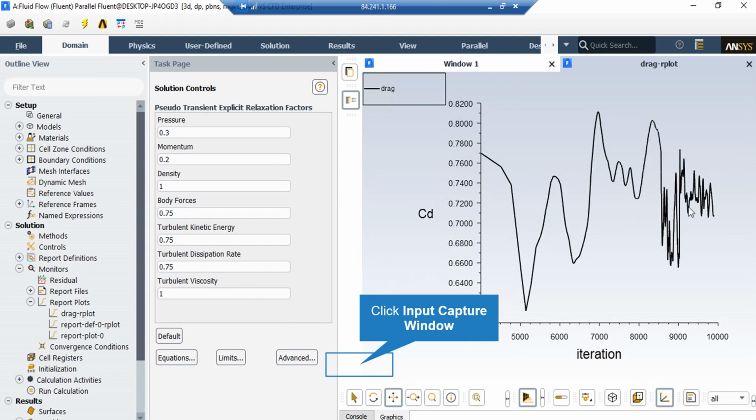Now, as was mentioned in the previous slide about decreasing the fluctuation in the values of the drag coefficient, here you can see the new diagram of the drag coefficient after we have changed the values of the under-relaxation factors for parameters like pressure, momentum, and body force. If you compare this new diagram with the previous one, you can easily observe that in this new one the fluctuation has decreased.